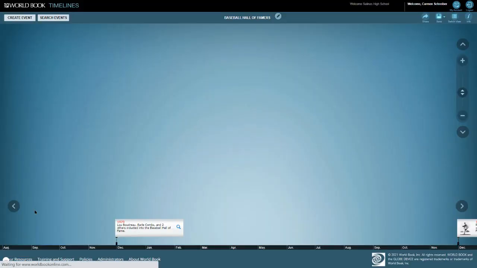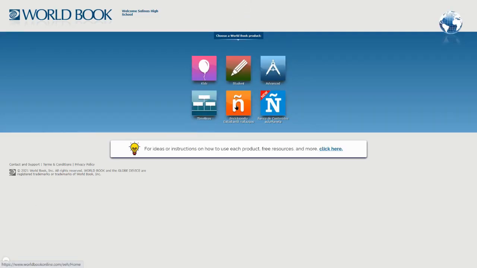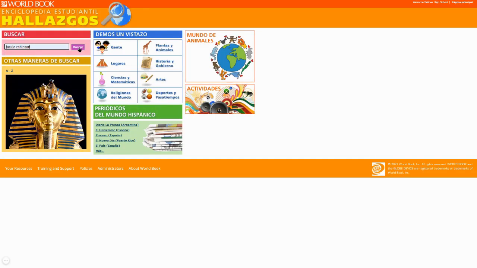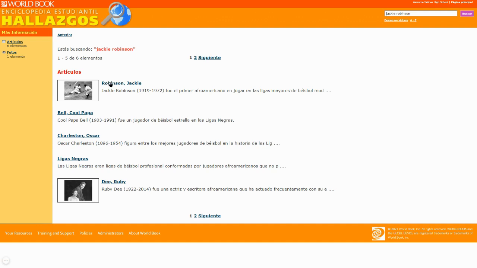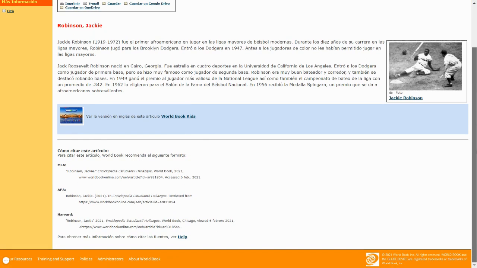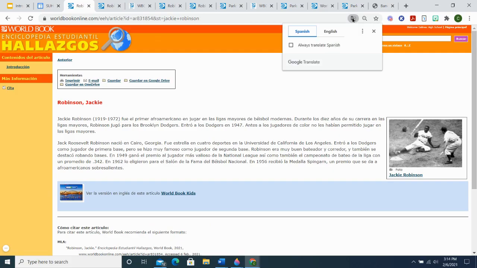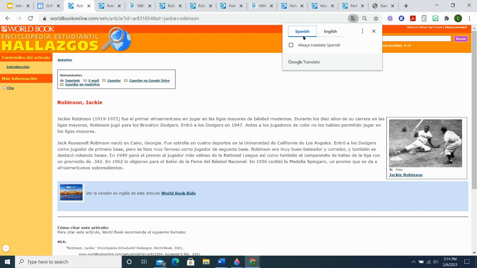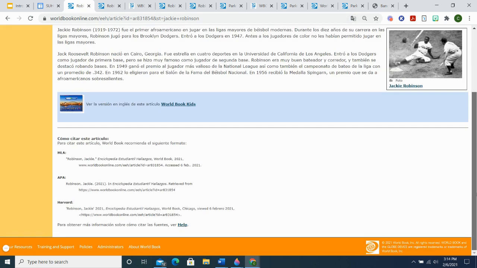Let's go back to World Book Home. We'll click on Enciclopedia Estudiantil Hallazgos. We'll look up Jackie Robinson. Click on the article. Here it is in Spanish. Scroll down. There's a citation. There's an image. There's the option to toggle back and forth. Convert that to English. Go back to Spanish. Let's go back to the home page.